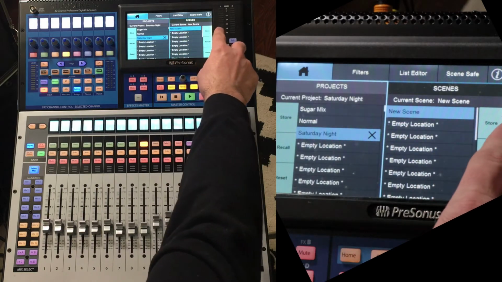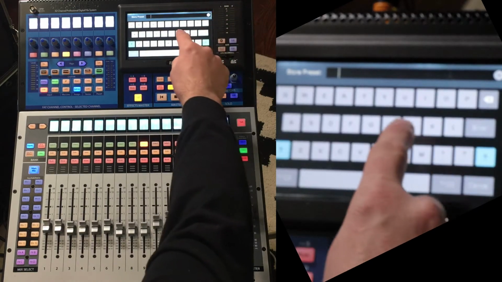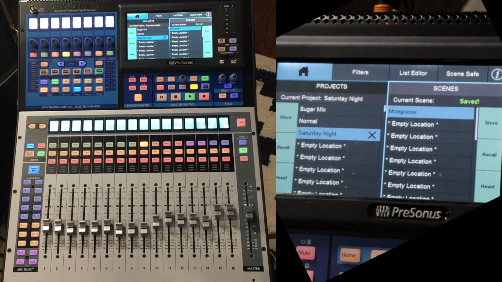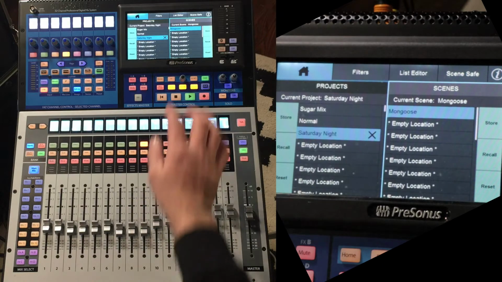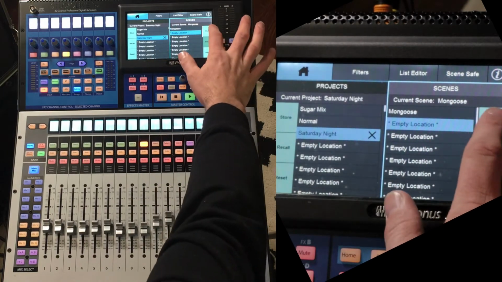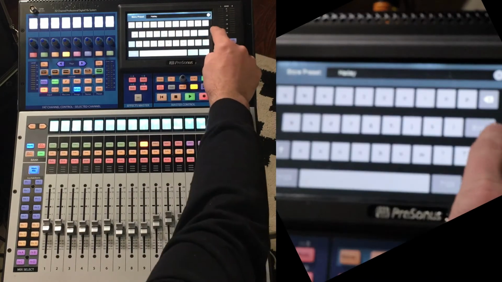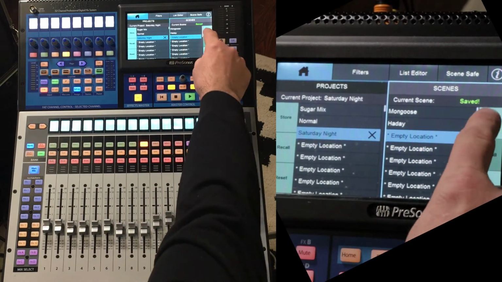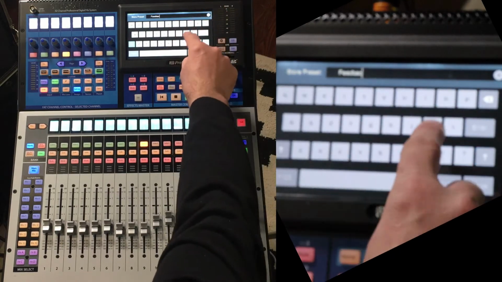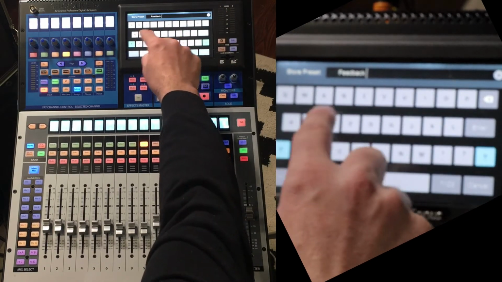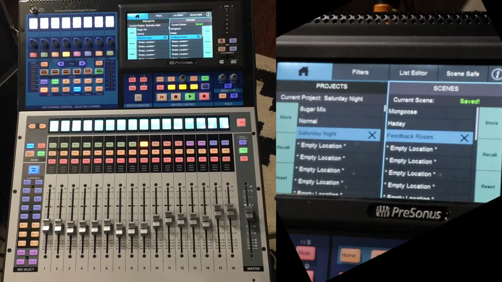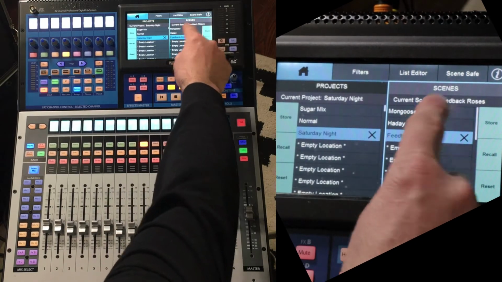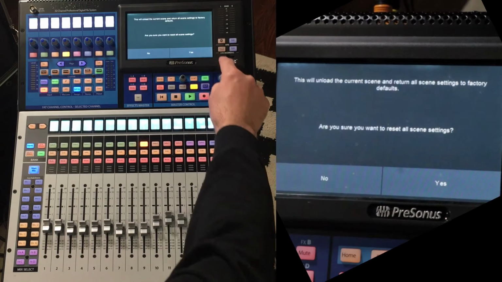So in the first scene, we're going to hit store, and we're going to call it Mongoose because that's the name of the band. I have no idea why, but let's just go with it. Okay. The next band is going to be called Heyday. All right. And then the third band of the night is going to be called Feedback Roses.